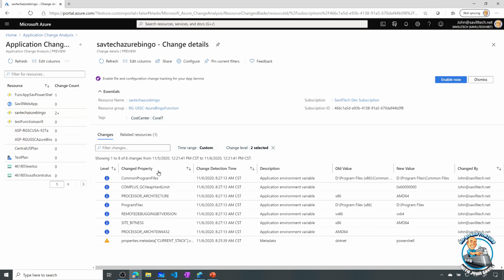and it's going to show me what the actual properties are. So I can say, okay, the current stack changed from .NET to PowerShell. Well, that might be kind of a strange thing. Maybe that's what's breaking my application. So I can quickly kind of see those things.